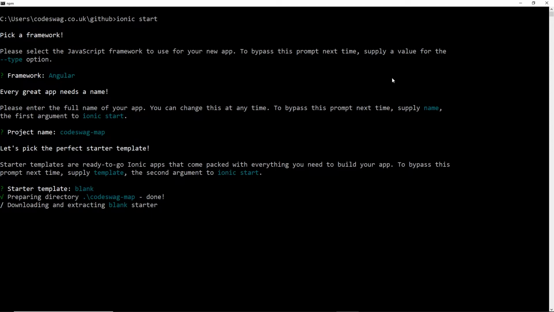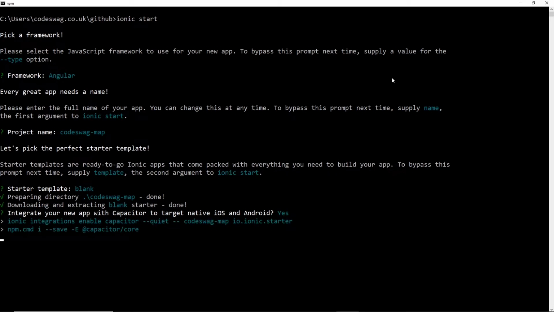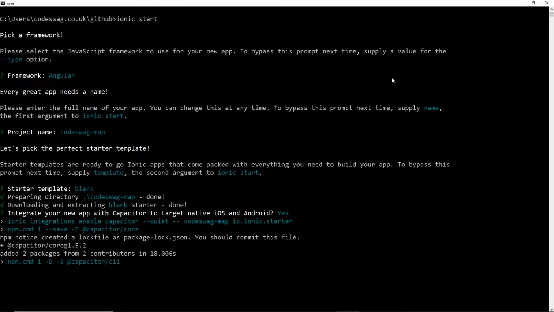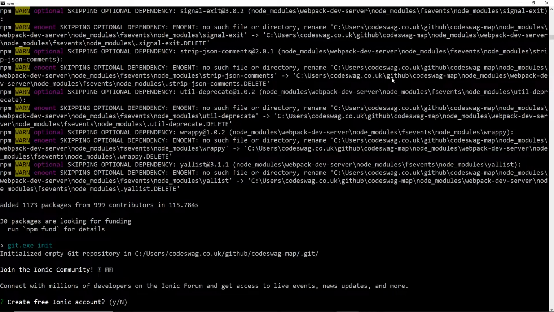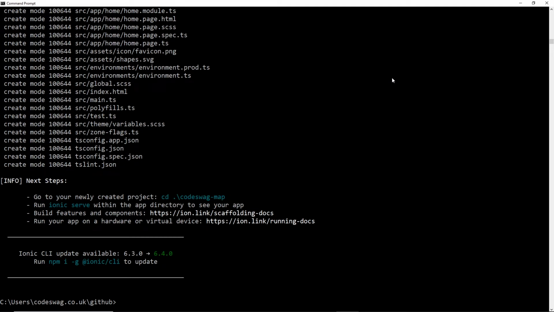So that's going to download and extract the blank starter. I'm just going to say yes to this just in case to integrate with Capacitor, but I don't think we'll be making use of Capacitor in this project. Okay, so we want to decline creating an Ionic account. I already have one. And that's it, our project has been created.